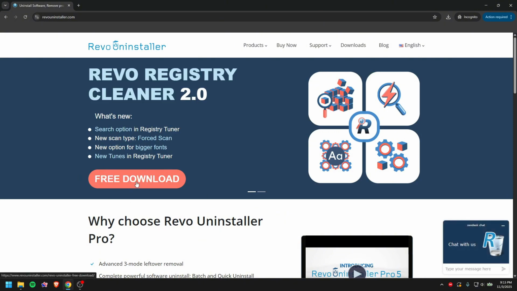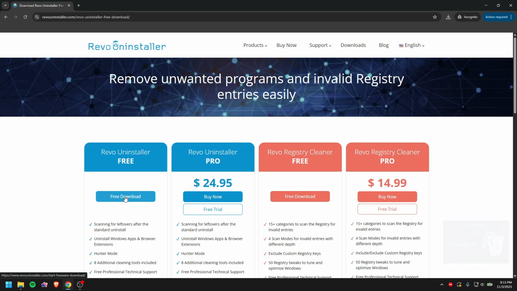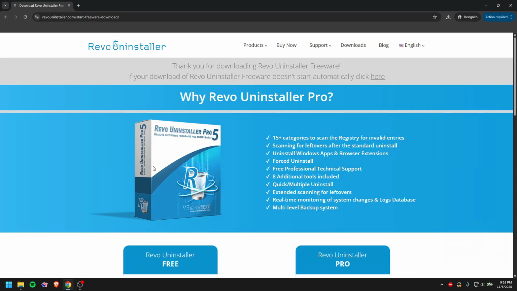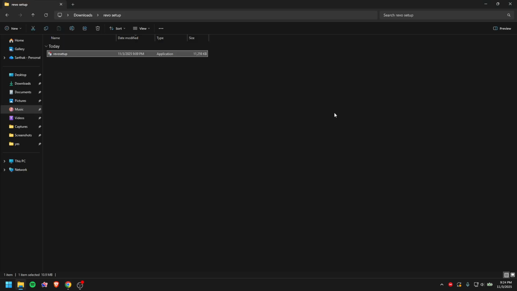From here you want to just press on free download, and press on free download once again, and it's going to start installing on your computer. How to uninstall apps on Windows 11 Microsoft Store.